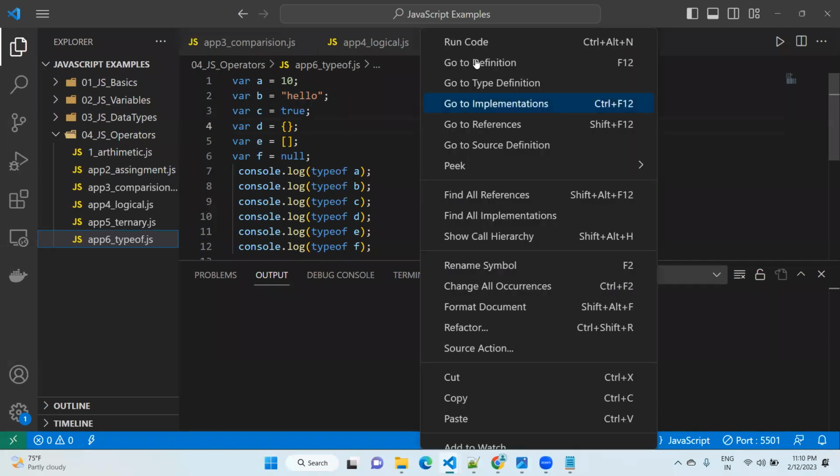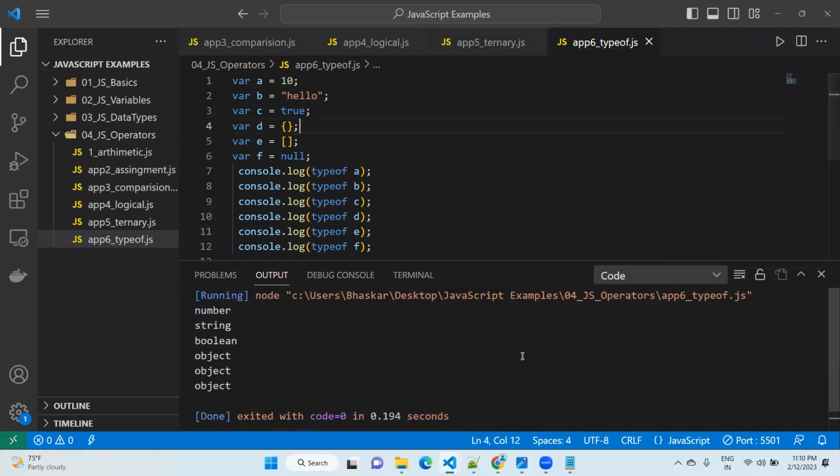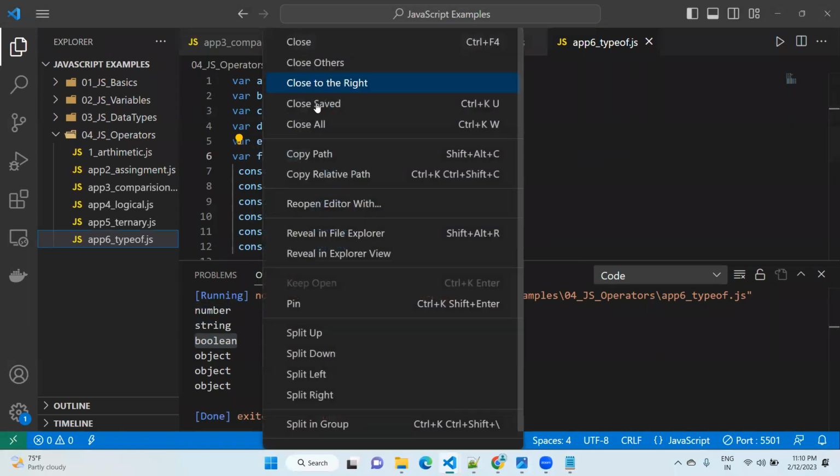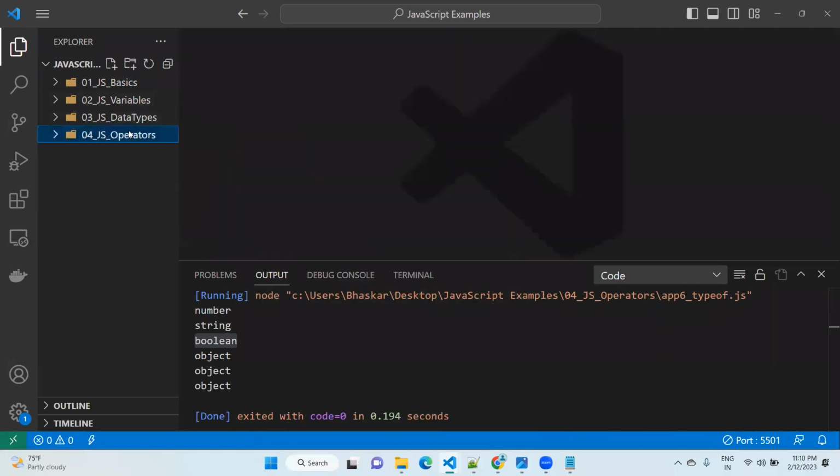Now see here, guys, right click, run the code. If you observe here, number, string, boolean, and this is an object, this is an object, and this is an object. Hope you guys are clear about what is a typeof operator. Okay, and let me close everything, and let me create another file, app7.